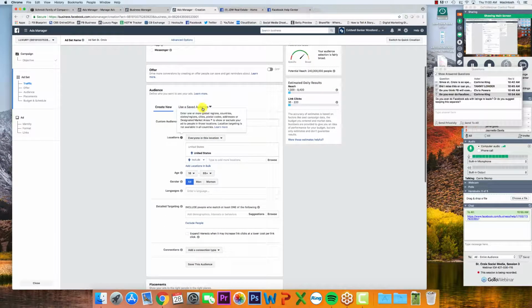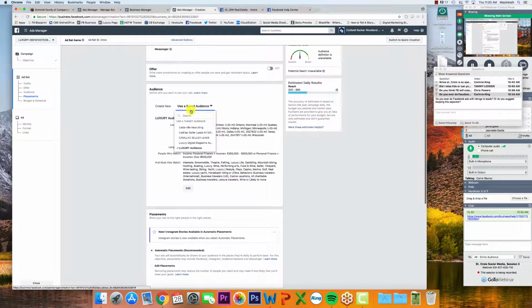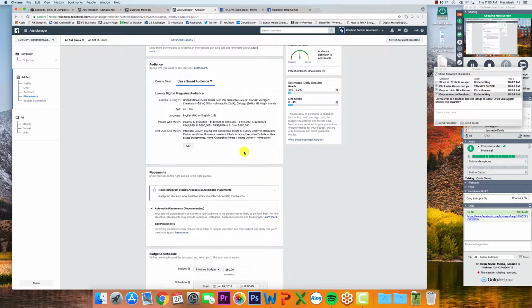Now a lot of this is going to be the exact same. I can create a new audience, or I can use a saved audience and pick one of my audiences here. I can do my luxury audience here, or I can do my luxury digital magazine audience. I don't know why it says 2 million. It shouldn't be that. So I use my saved audience there.